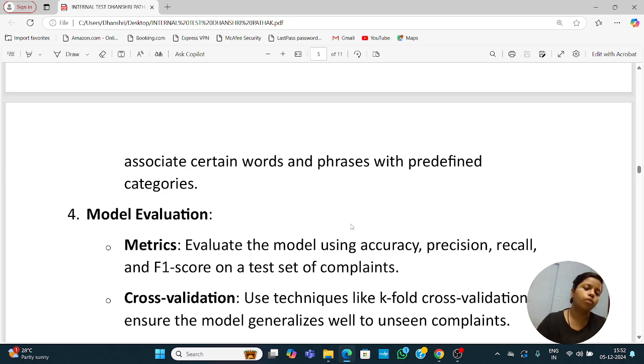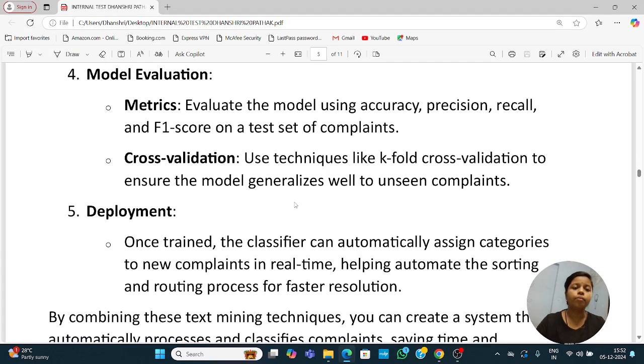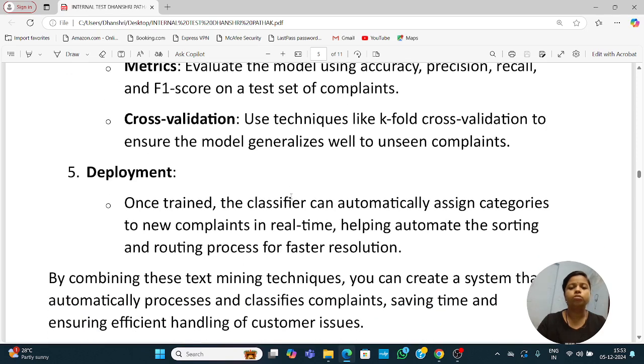Fourth step is model evaluation. Metrics: evaluate the model using accuracy, precision, recall, and F1 score on the test set of complaints. Cross validation: use techniques like k-fold cross validation to ensure the model generalizes well to unseen complaints.